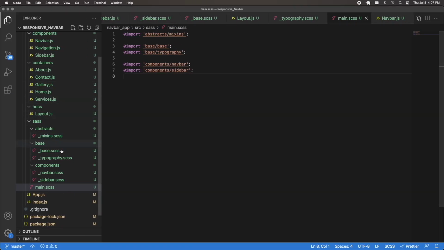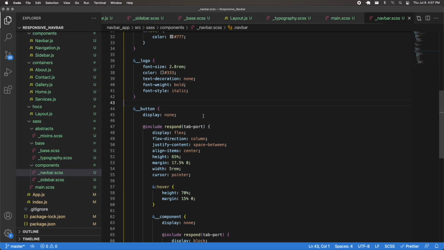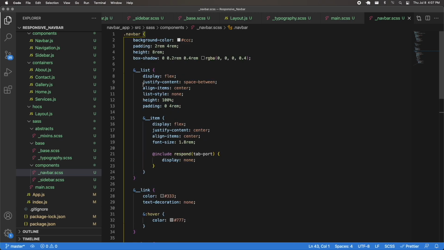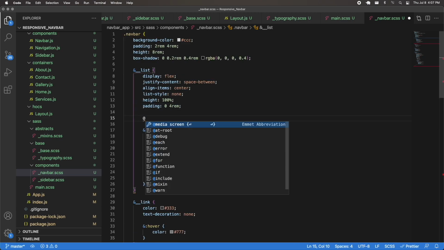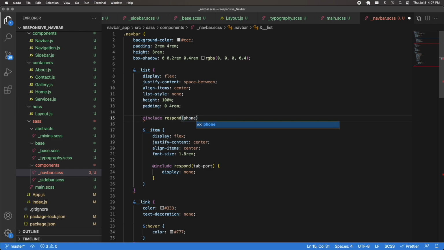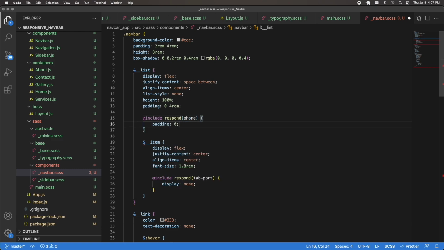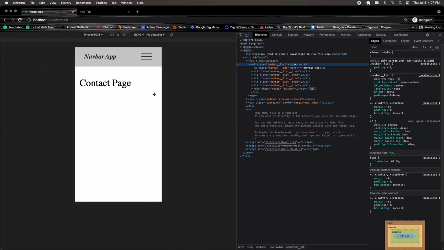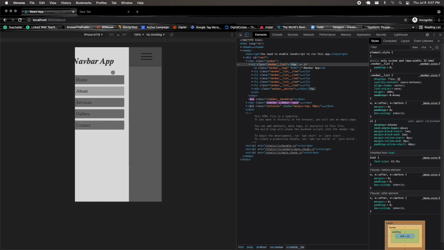So let's open up that navbar styling and then find my list, which is right over here. And then I can just apply a style. So I can do include respond phone and then set the padding to be 0 when we have a phone screen size. So that way it's not all squished together when we're on a phone. So now it looks very nice. So beautiful. Now it all functions as it should.